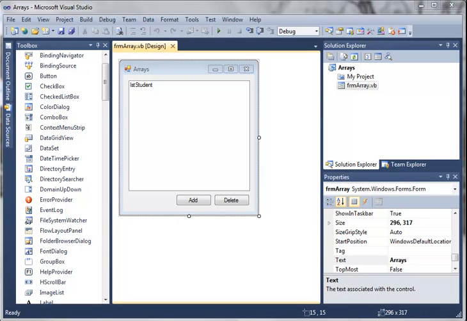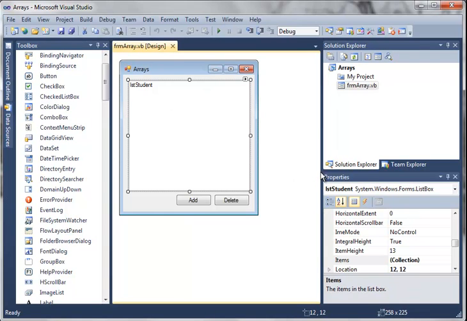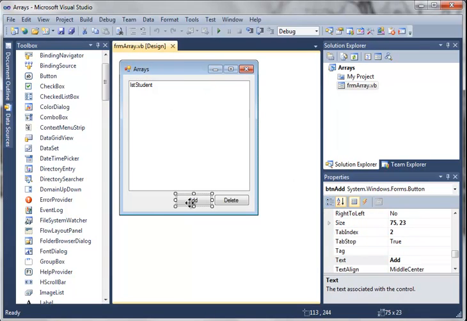In this demonstration, I will be displaying how you can have an array parallel to a list box, along with being able to add items to the array and list box and delete items from each as well. So what I've done is I've created a form called form array. On there's a list box called list student, a button for btn add, and a delete button btn delete.